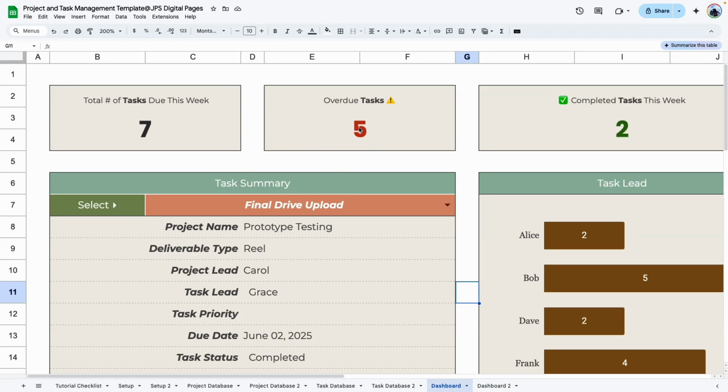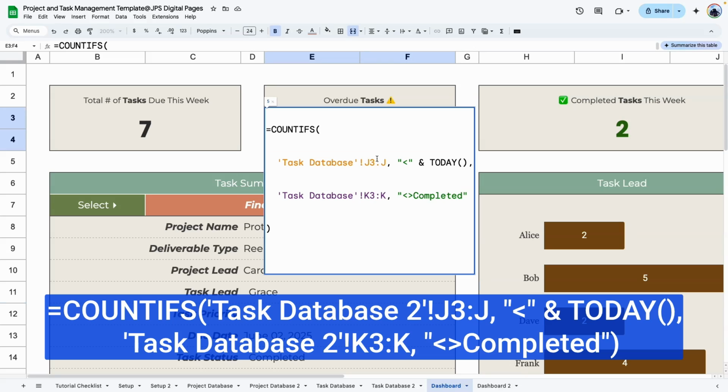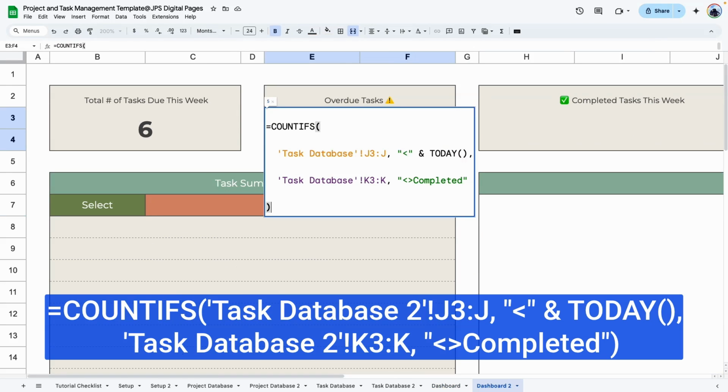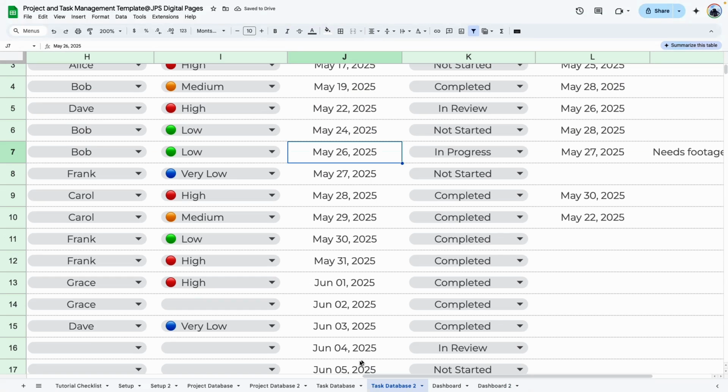And we can work on the next formula, which is the overdue task. And it's again looking at the dates in column J and seeing which dates are before today. And it's also looking to make sure it's excluding the task that has been marked as completed because you want the true number of tasks that are overdue. So let's copy this, paste it here, change it to task database 2, hit enter. Now we have 5.